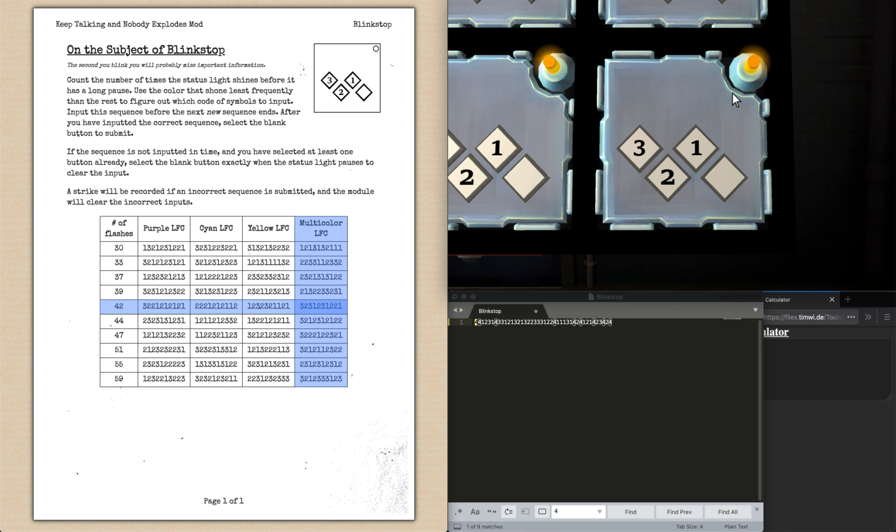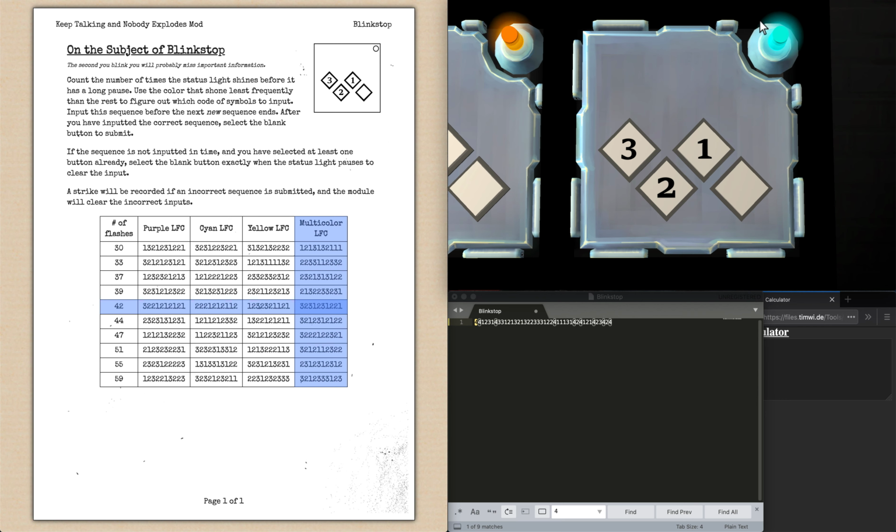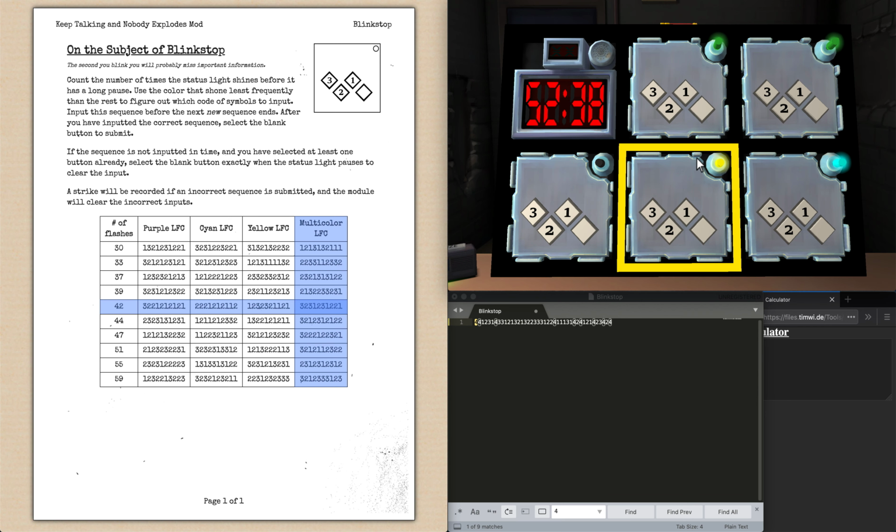Very important if you are too slow, or you realize that you're inputting something and there's a 2 suddenly and it started the next sequence. You need to stop. Just don't even worry about it. Just wait till it shows the blank status light and cancel it out.